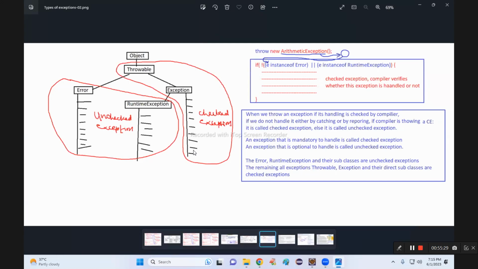So if interviewer asks a question, how many types of exception does Java support? What you should say? Two types of exception. Number one, checked exception, and unchecked exception. What is checked exception? An exception whose handling is mandatory is called checked exception. When we throw a checked exception, if the compiler checks its handling, and if I don't handle, it throws a compile time error, then that exception is called checked exception.